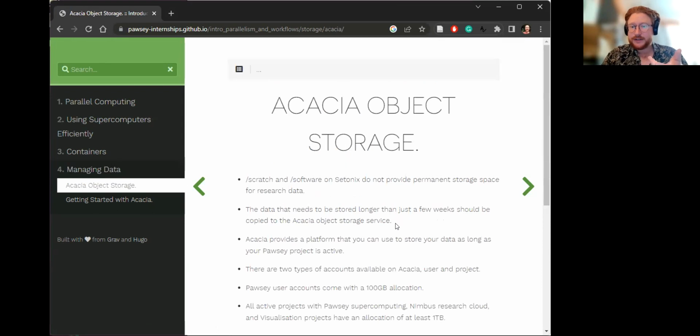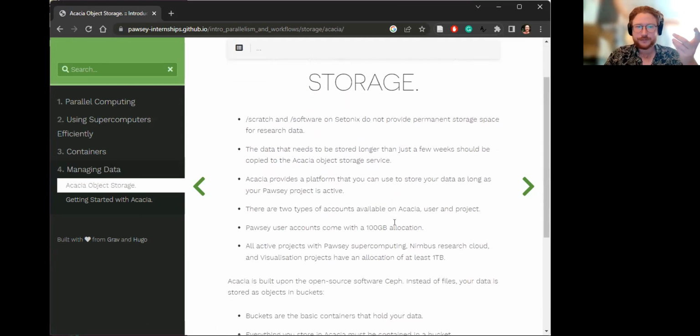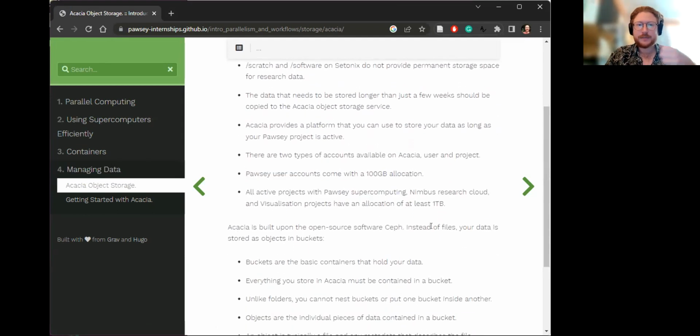Acacia is a type of object storage, and it's used to store data that needs to be stored for longer than a few weeks, and it will be available for the duration of your project. So if you have an internship specific project, that'll be the 10 weeks of your internship. If you're working on an existing allocation, it'll be for however long that group has that particular allocation.